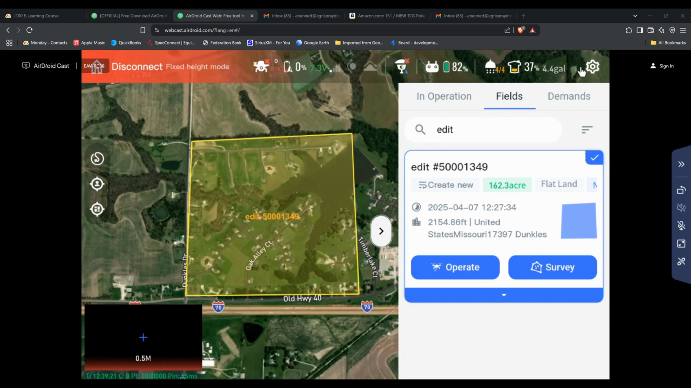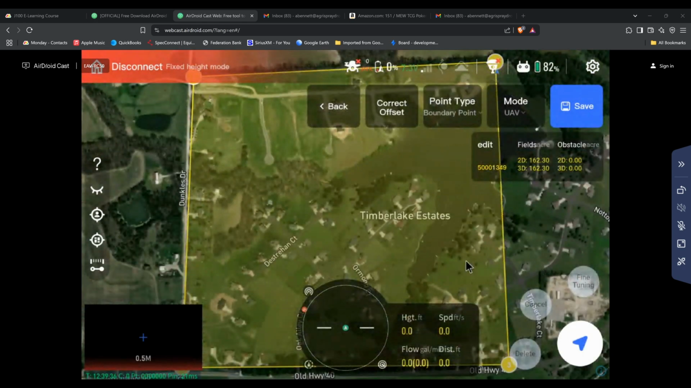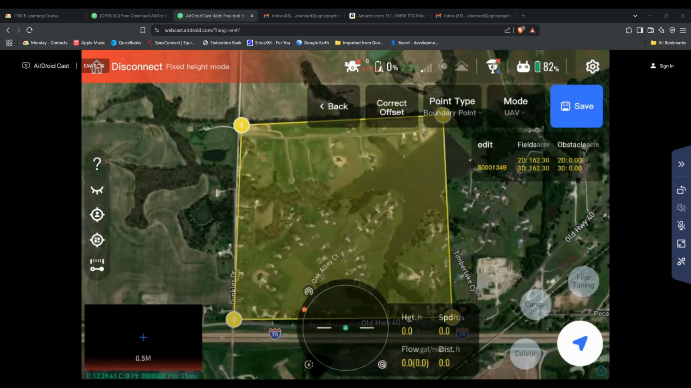So we went to our fields, and we found a field we just made. For this instance, it's just one big square field. There are a few things we can do from here. We can go straight into operating. If we go into survey, this will pull up the field again where we can add more boundary points, add obstacle points, anything to do with the actual creation.